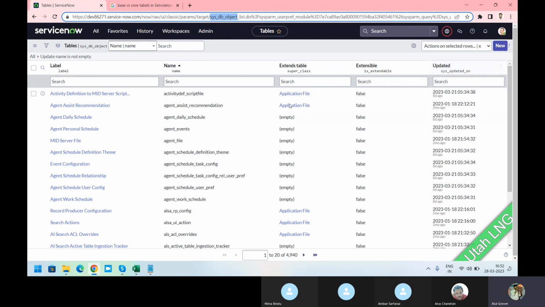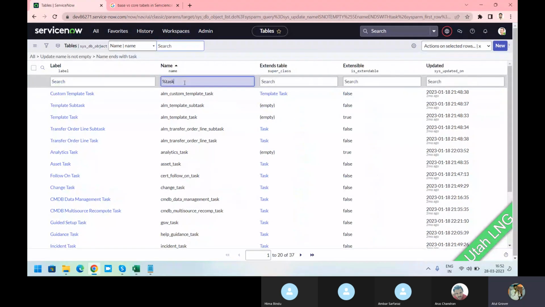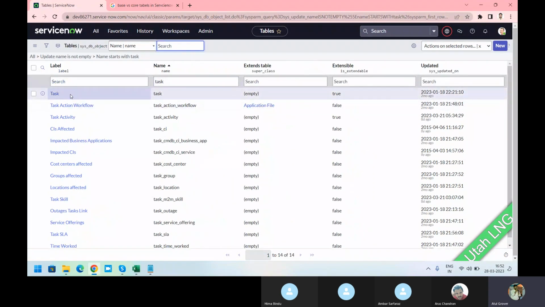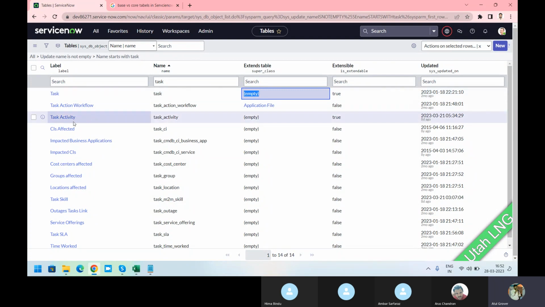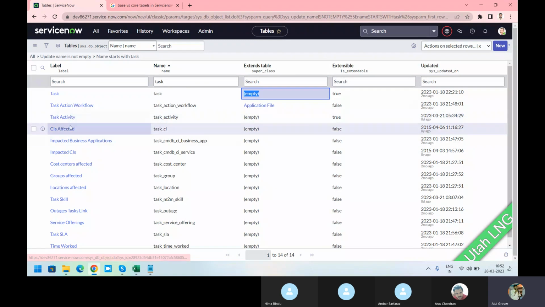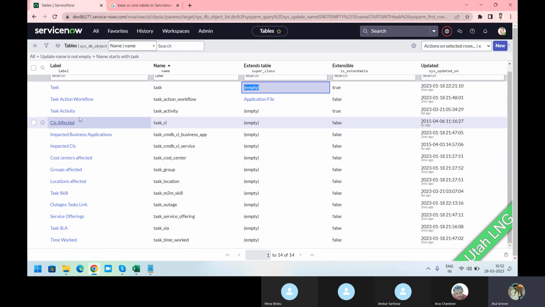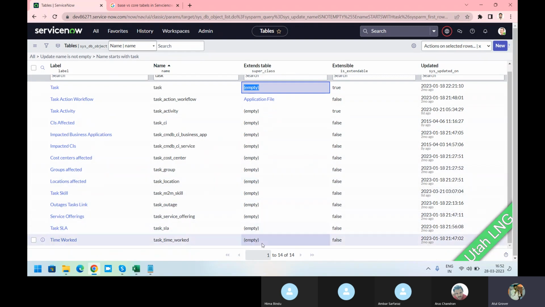Okay. So now let's discuss the task table. So this is my base table, because here the extends table is empty. It means this table is not created from any other table. It means you can say, Atul, these are also base tables. Yes, we can say these are base tables because these are not getting extended from any other table.